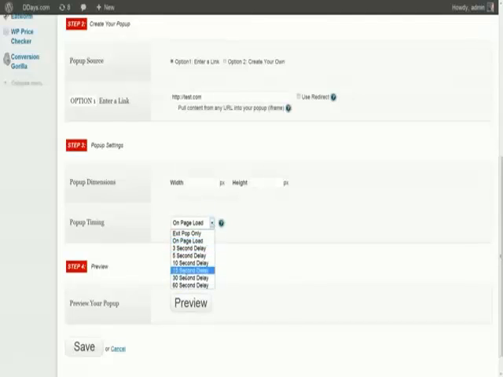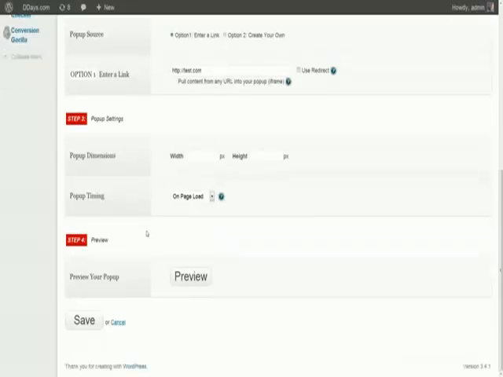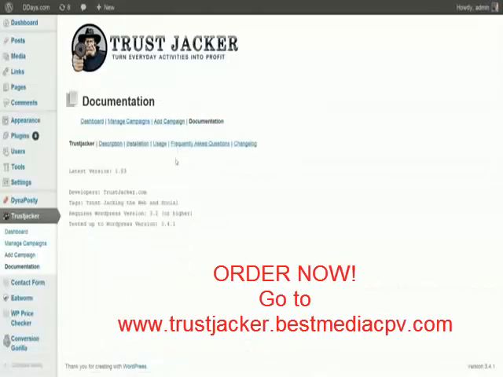Now if you do choose to delay, say for 5 seconds or 10 seconds, and then the person were to exit before this time is reached, then it will deliver an exit pop-up as well, which is explained in our little bubble there. So that's it. This is your preview, so you can preview anything and then save it when you're done, and you're good to go. There's a little bit of documentation over here that you can check out as well. So that's it, guys. Covers the basics of getting started with TrustTracker.